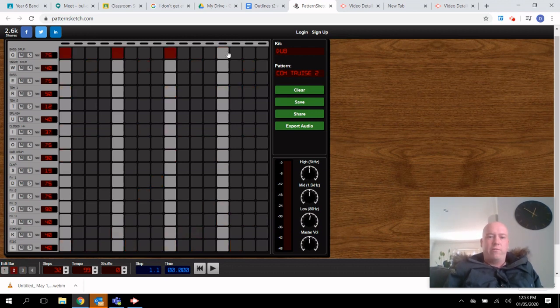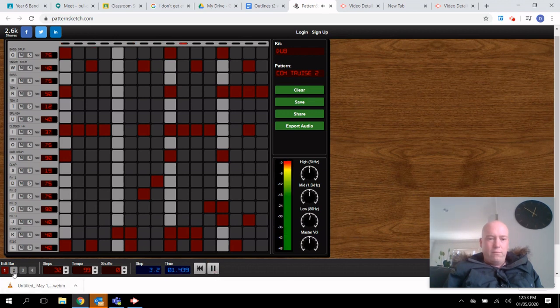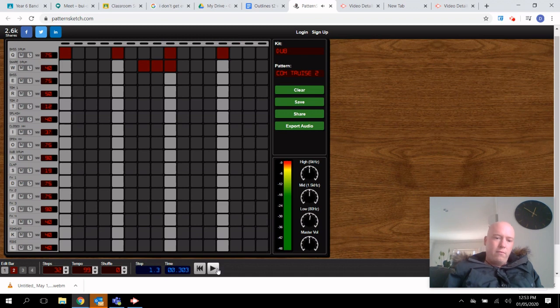So if I add 4 bass drums in at the end with a few snares here, when I press play, it'll play the first bit and then the second bit. Okay, and then it'll repeat back.